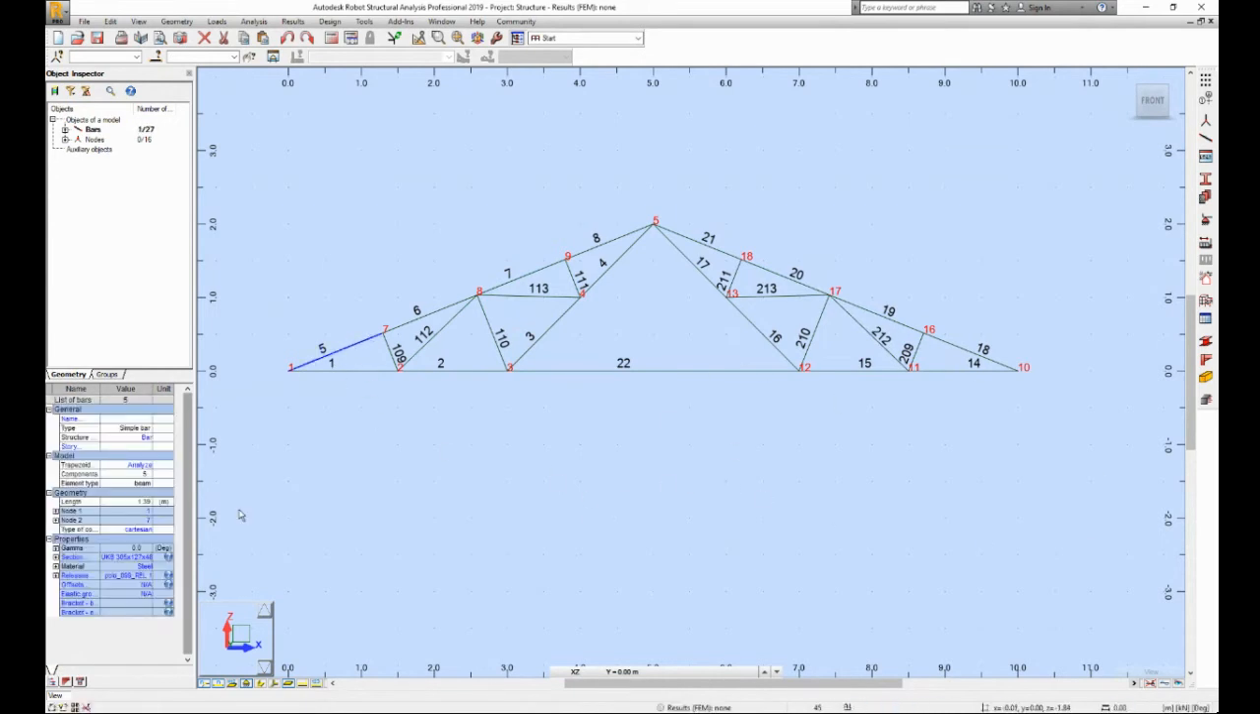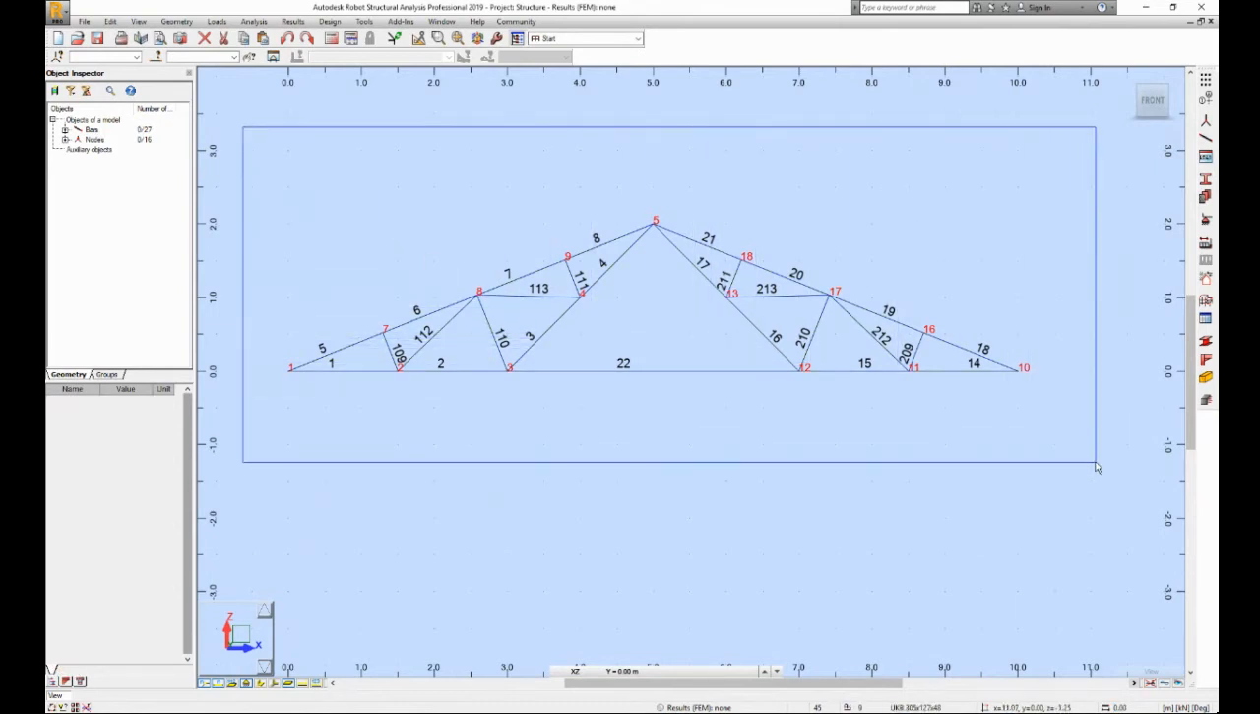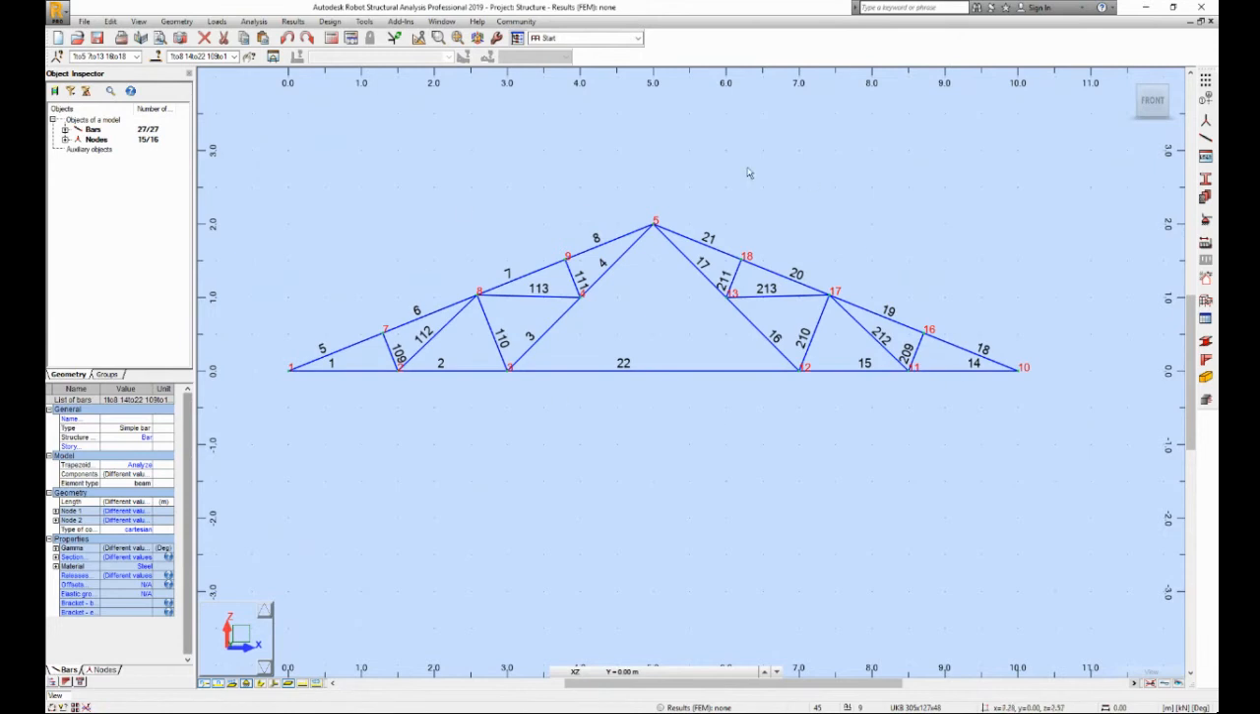So when I click on any of these members, I can see that this material is called steel. What's a steel mill? Well, I want this Bank truss to be made from S275 steel. So I'm going to just click the left button, hold on to it, and drag over everything. So I have all the members selected there. And then I want to change that material.